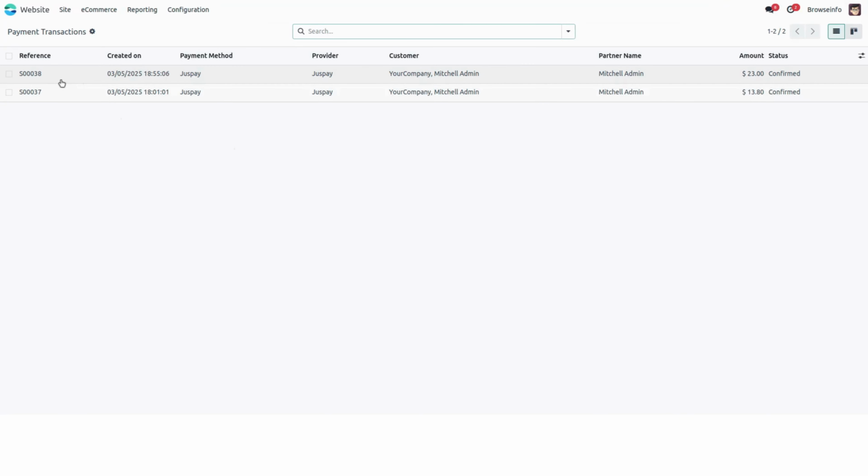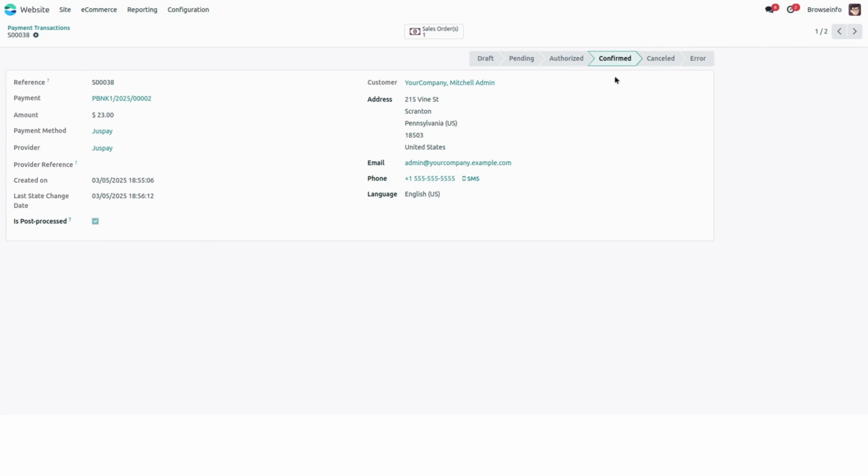Now again we go into the website, and in the configuration page we have payment transactions, and here you can see the S00038, which is our order. The state is confirmed, and here you can see the reference number, payment details, and the payment method is Juspay and the provider is Juspay.